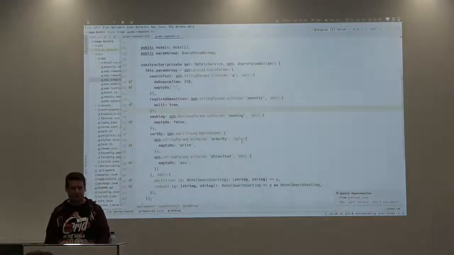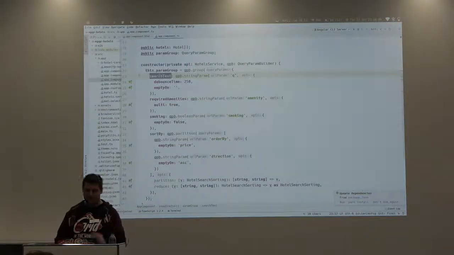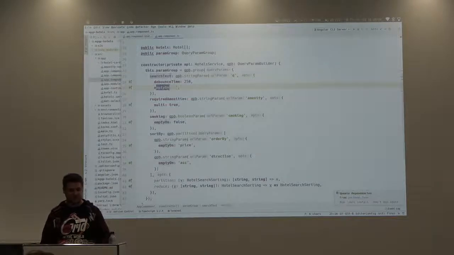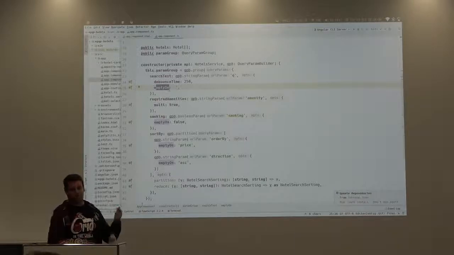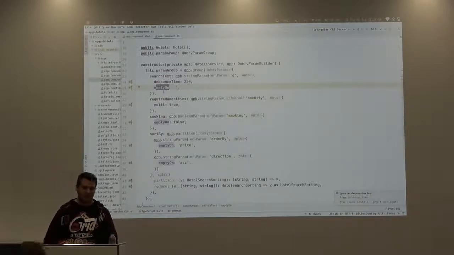So now we switched everything. So the search text is essentially what we just discussed. It has an additional thing, empty on, where we basically say if the parameter is not present in the URL, the value should be empty string. Likewise, if the value is empty string, we want the parameter to actually be removed from the URL. So this is the default value that I mentioned.